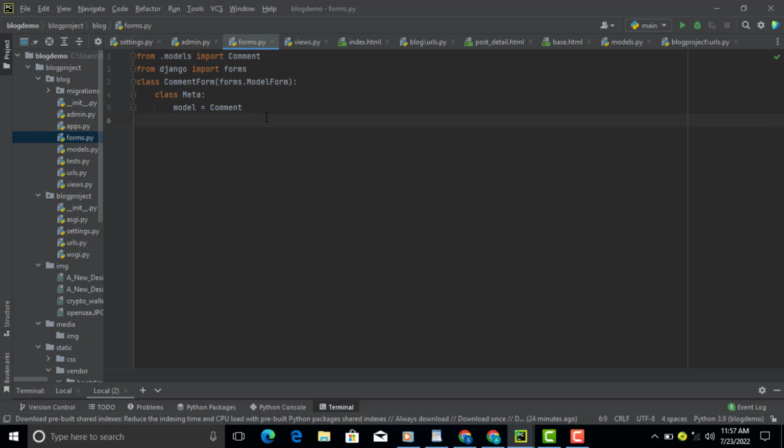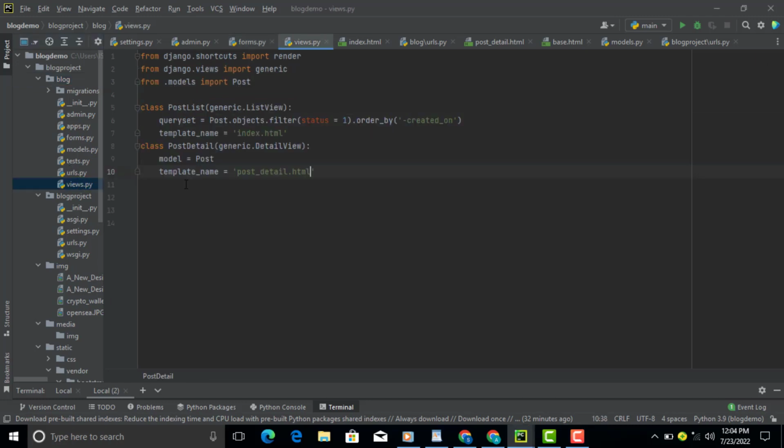Also, we need to specify the fields that we will be making use of in this comment, because not all the fields in our Comment model will be used. We are going to be making use of name, body, and email. So now let us go to our views.py and create our views for our comment section. So let me find views.py. This is it right here.